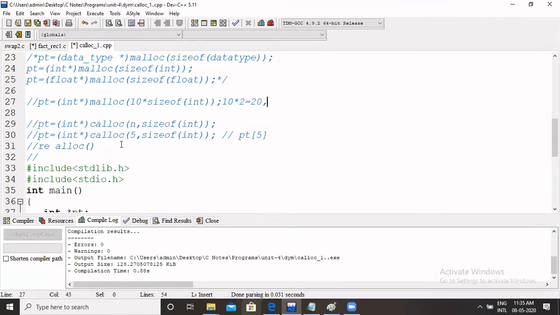At that time, for the same variable we can reassign the size. We can increase the size. We can modify that size. The incremented size is assigned to the same variable without any other modification. So that is realloc. That is the function of realloc.